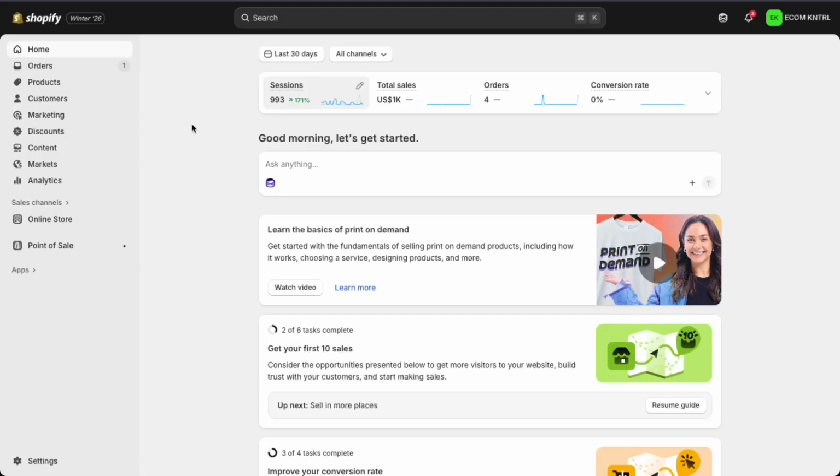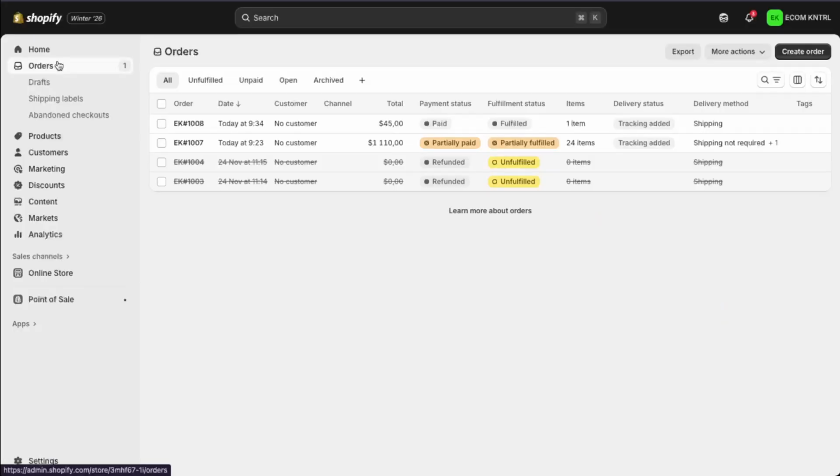From the left-hand side menu, look for the option labeled Orders and click on it. This section shows you all the orders associated with your store, including open orders, archived ones, and your drafts. We're going to focus on the draft orders specifically.